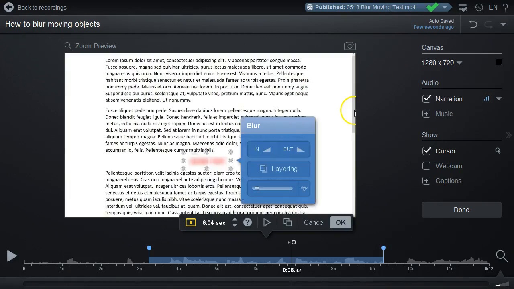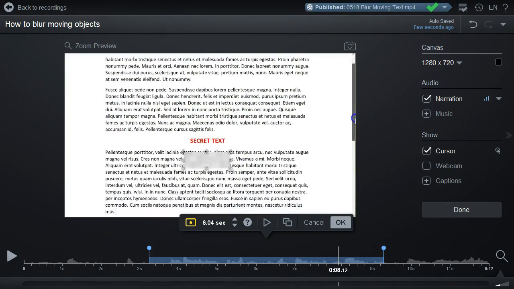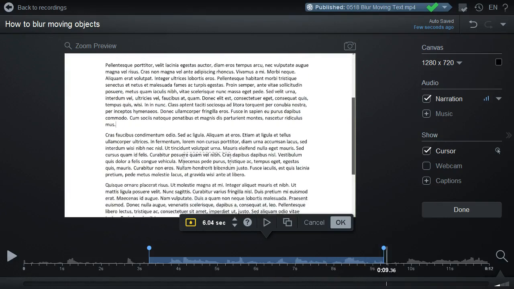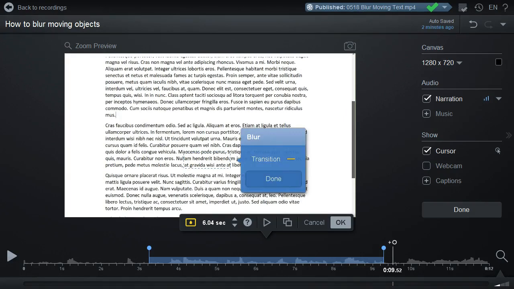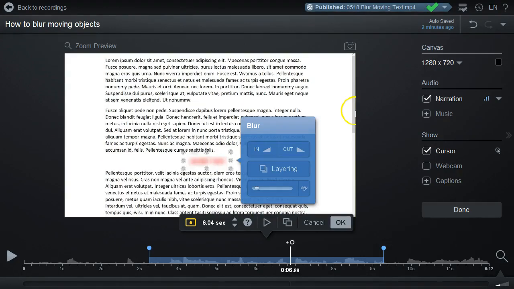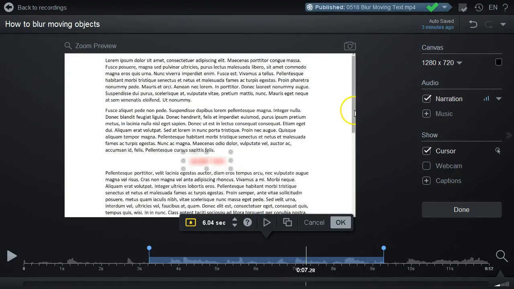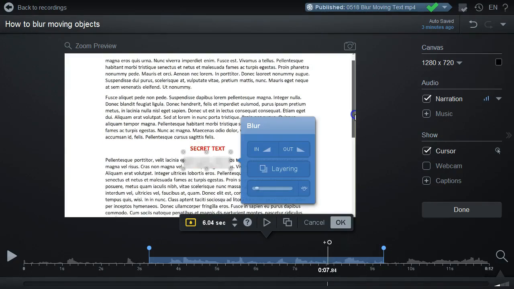We now have the complete span set up to show where the overlay is needed, but if you play the recording, you will see that the blur just stays in one spot. Let's fix that by moving the blur as well. First, go to the point right before the text starts moving and again, press the up arrow key until we see the text move.